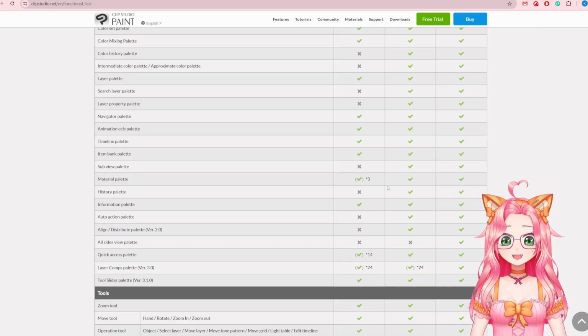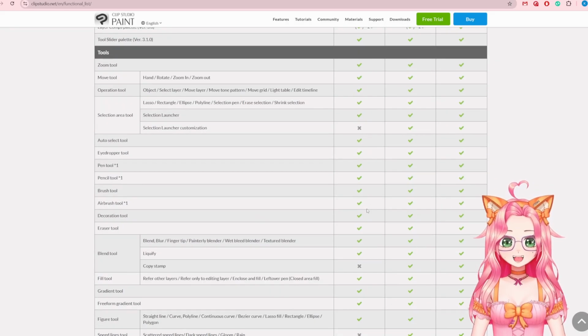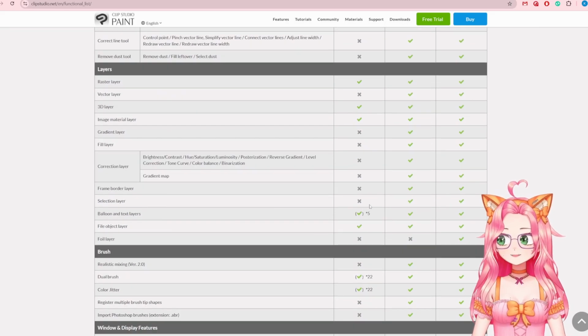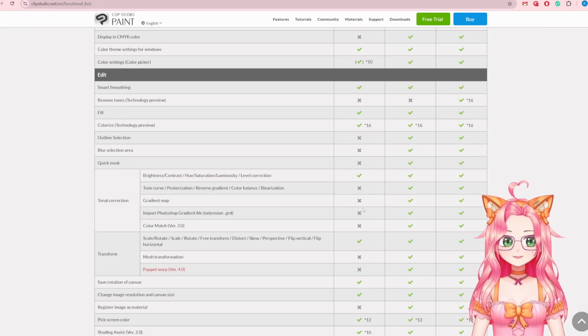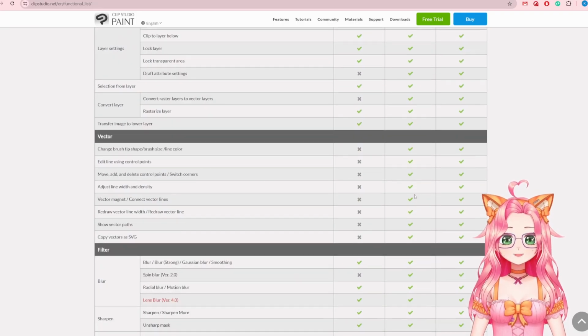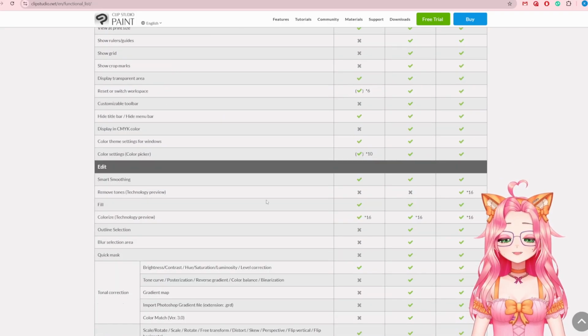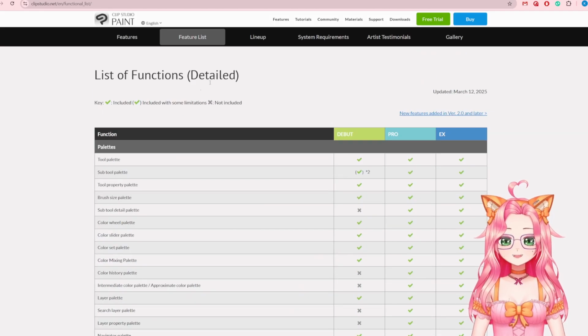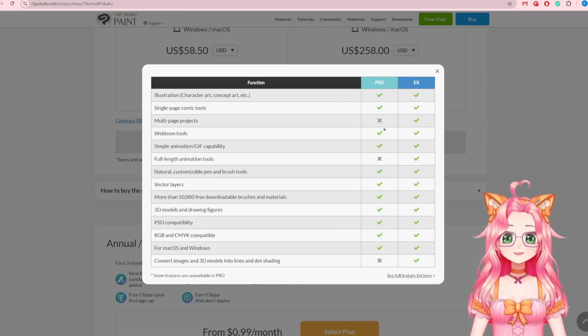Here is the full list. If you want to check out what you can and can't do, here I'm gonna put the link in the description so you can see for yourself, because that's actually quite a long list. If you just want to do illustrations, smaller one-page comics and stuff, I recommend you buy the Pro version.